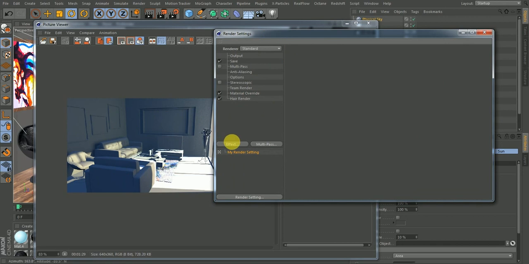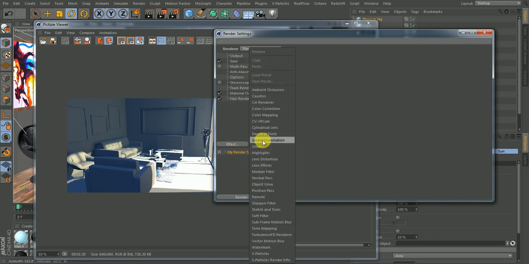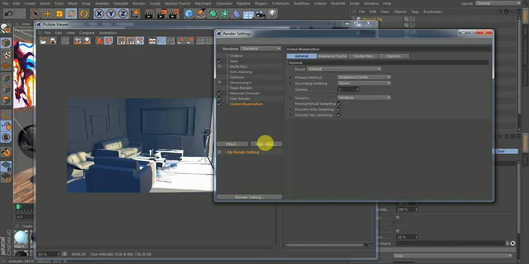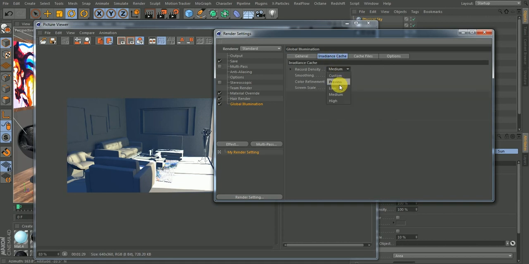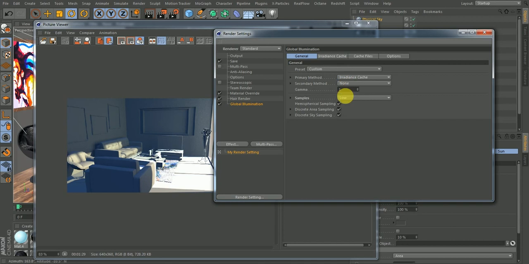For us to add the global illumination, you go to your render setting, which is this, then go to the effect. You will see global illumination here, so add it. For the global illumination setting, I'm going to change this to low. Come to this, change it also to low, then reduce this. You can up it if you want to have a higher quality, but just bear in mind it's going to take more render time.